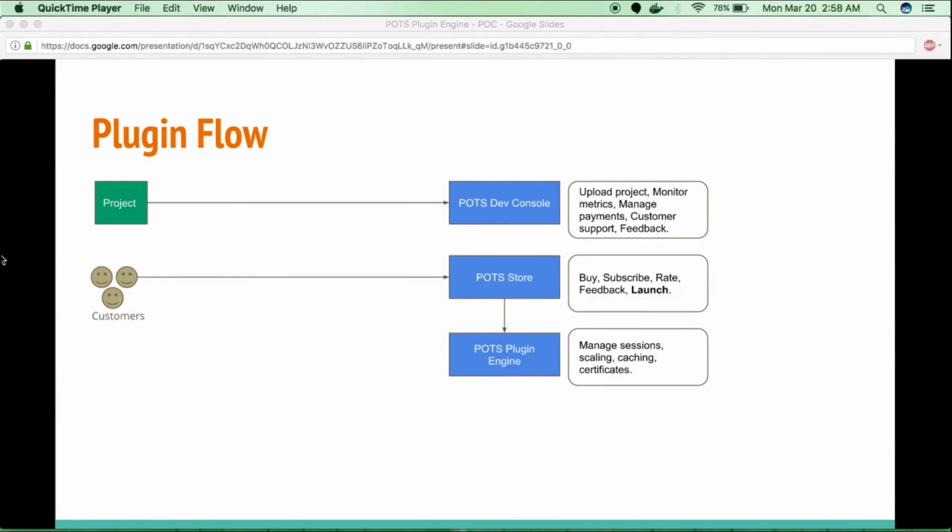Pods is an intended solution to this problem. With Pods, you can create your project without worrying about any infrastructure. You can choose any language you want, and our engine will take care of running that. It will also take care of handling sessions, scaling your applications, or providing any other needs that your application might have.